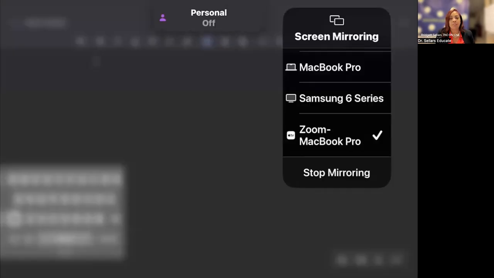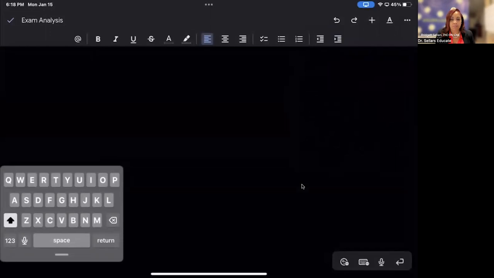If you choose to use your iPad, you'll see an option to click on screen sharing from your iPad, or it's called screen mirroring by Apple. So you can see here on my whiteboard is exam analysis. That's the document that I have opened. This is what I want you to do. Okay, so you've already printed out your study worksheet.